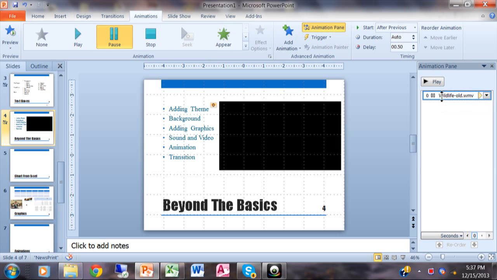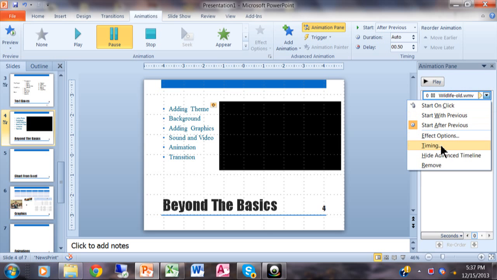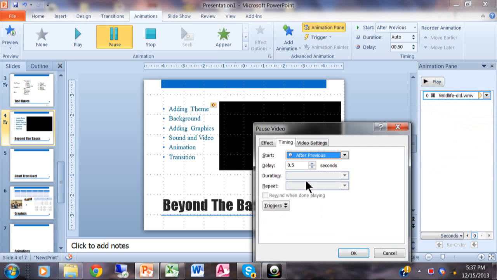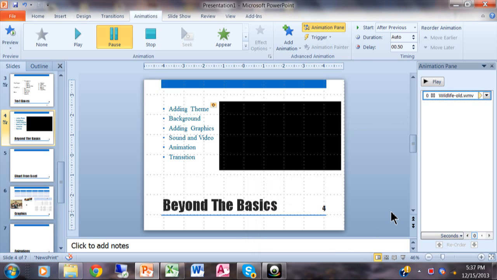What you do from there is you right-click on that, and you pick on either timing or effect options. And then if you want it to be automatic, you say after previous and the number of seconds you want it to start. And that's how we can add sound and video into our PowerPoint presentation.